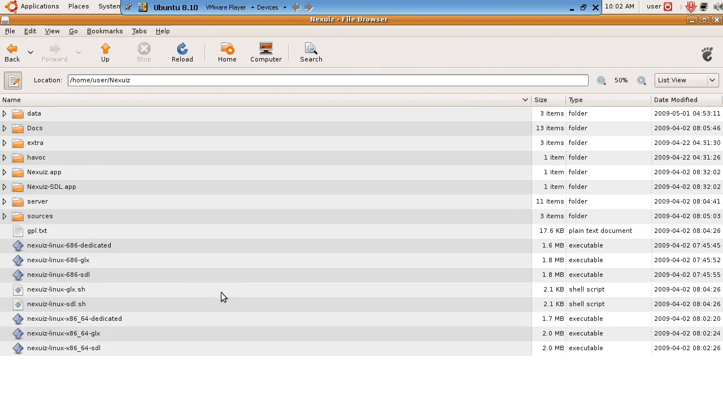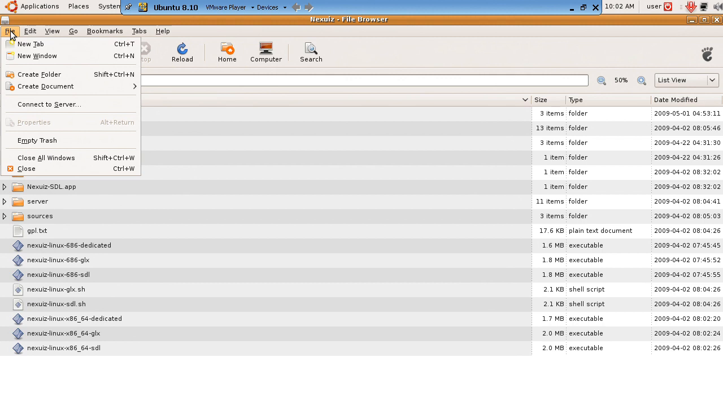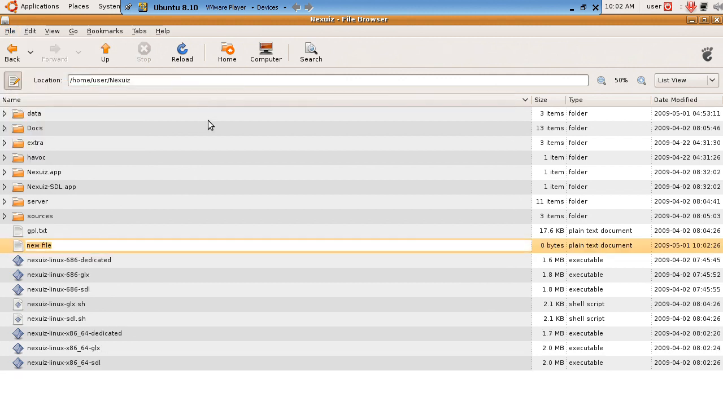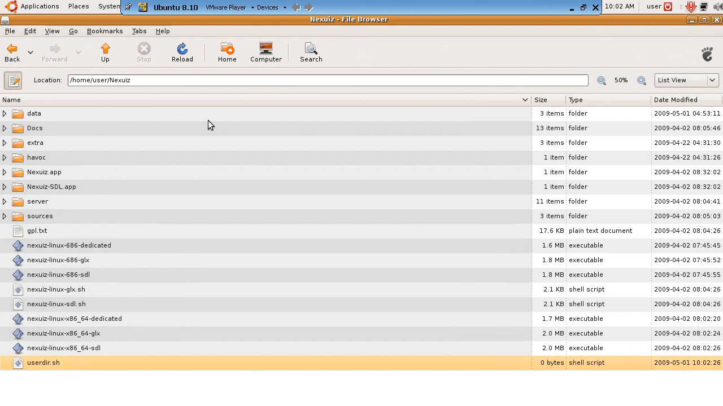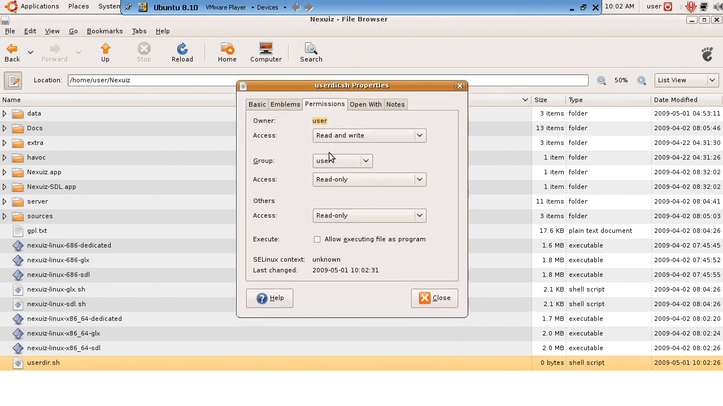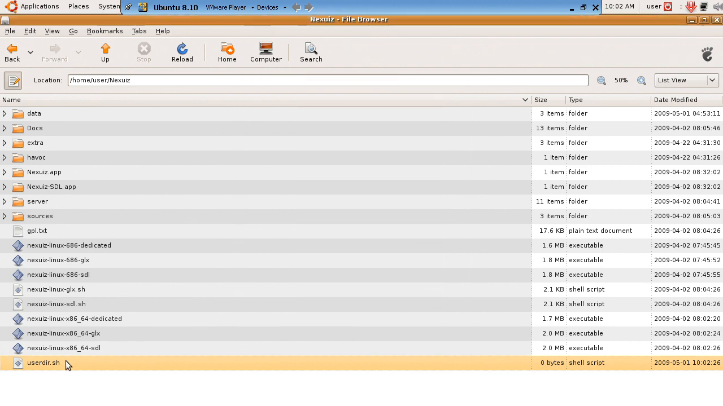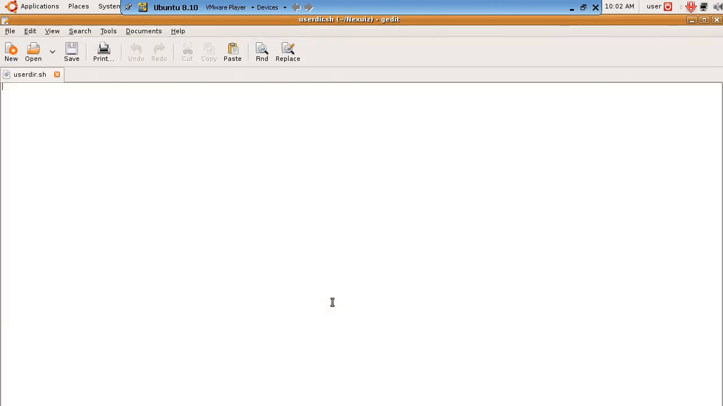in Ubuntu Linux. I opened the directory where I extracted my Nexius copy and create a new empty text file, which I name userdir.sh. Then I'll have to make sure that this file is executable. And then I double-click it and select display so that I can edit the content in a text editor. And then I write ./Nexius-linux-glx.sh, and then separated by a space -userdir sample. Of course, you can alternatively use the Nexius Linux SDL.sh, and instead of using sample, you could use any other relative or also absolute path.